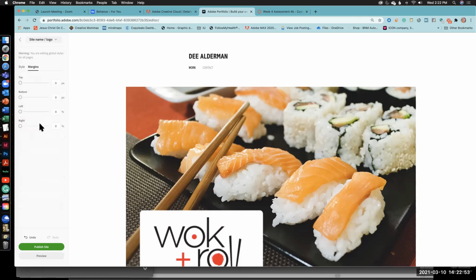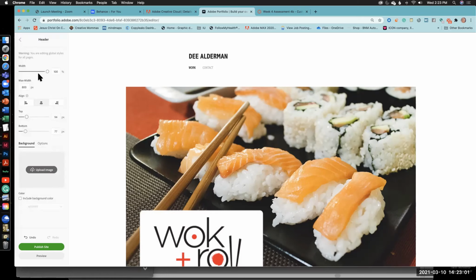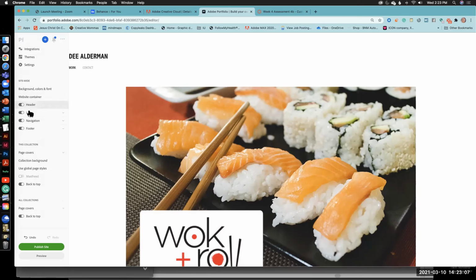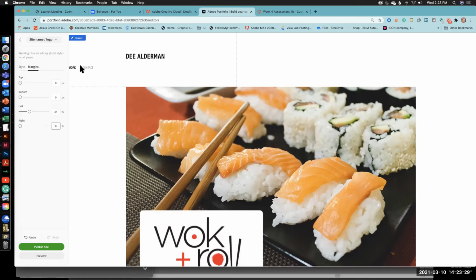Yeah, margins. So left. I want, actually, you know what I think I'm gonna do? Go to the header. I'm going to left align that. Go to the logo. Whoops, get back over there. And I am going to go to my margins and bring that over right about 33. Maybe 34. Yeah, 34. And I'm going to do the same thing with my navigation.